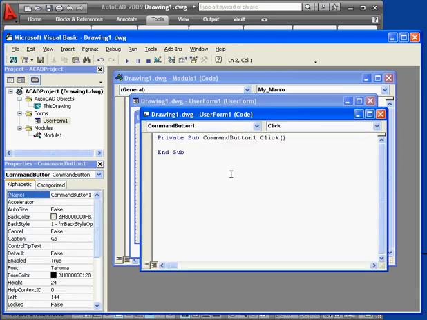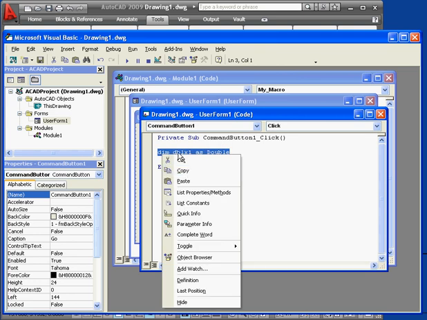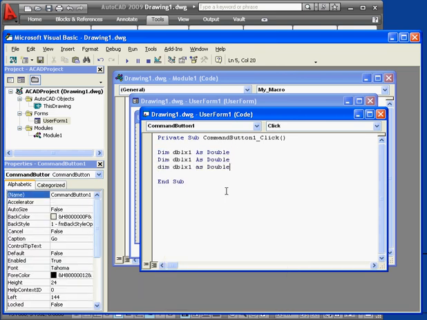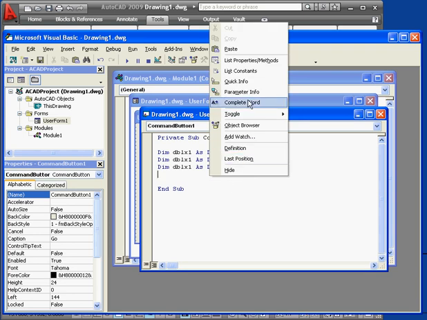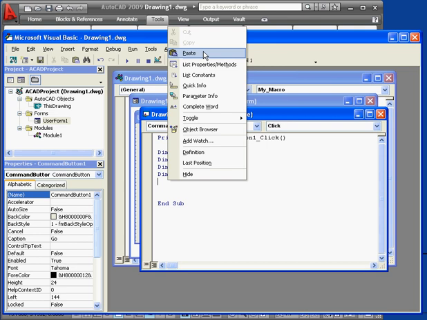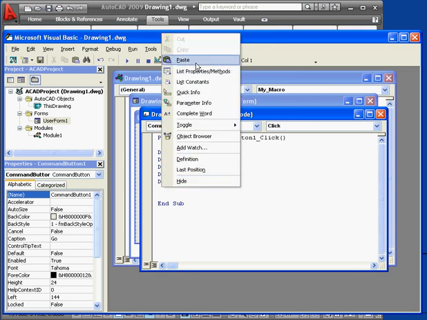Let's double-click the Go button. Here are our wrapper lines. Let's declare a couple variables first. Dim dblx1 as double. Right-click, copy, paste, paste, paste. We need 6 of these. And here's our last one.